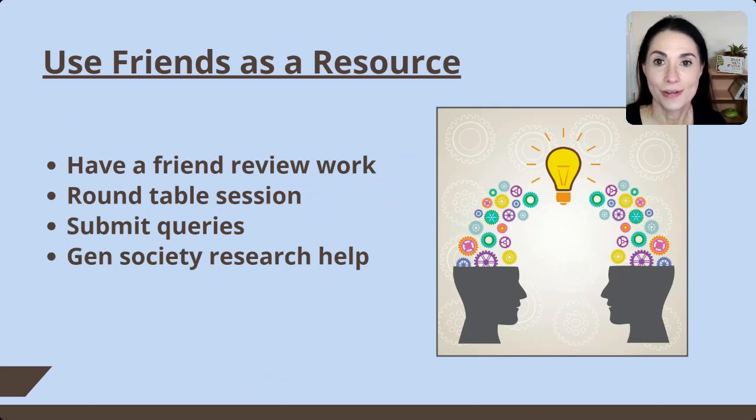Use your genealogy friends as resources. So reach out to genealogy societies. A lot of genealogy societies offer their members research help as a benefit of their membership. Submit queries to newsletters and to online forums. Many genealogy societies have roundtable sessions or work days where you can bring your research to the library and sit down with other members of that society and bounce ideas off of each other and help review each other's work to see if there's something else that they know of that could help you answer that research question.